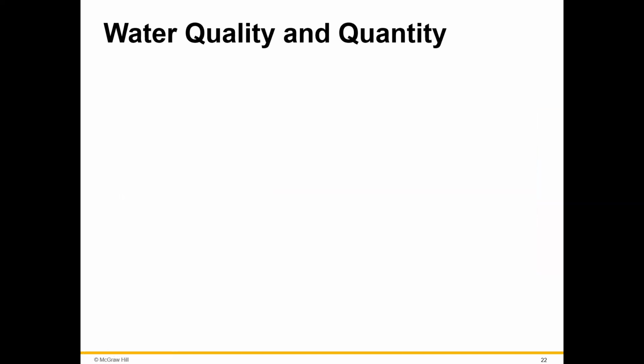We're going to then switch to water quality and quantity.